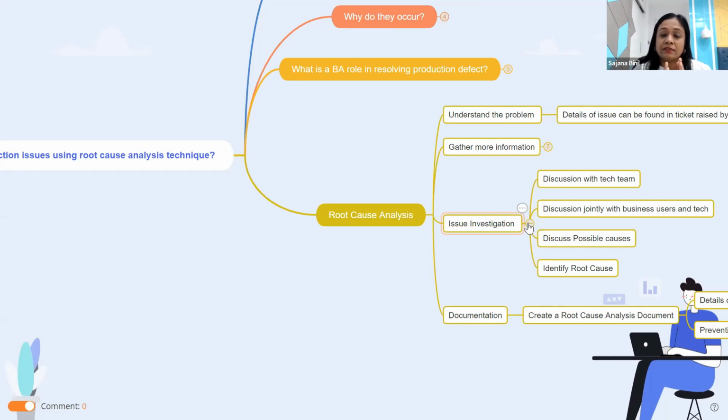So have a discussion first with your technical team to come up with some of the probable causes of the issue. Based on the information that you have gathered, present that information on a whiteboard to your technical team and have a detailed discussion with them to identify some of the probable causes. Now, once the probable causes have been identified, you can then have a joint discussion with business and the technical team, where you can tell them all the different probable causes that have been outlined by the tech team.